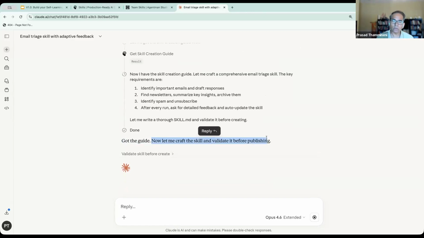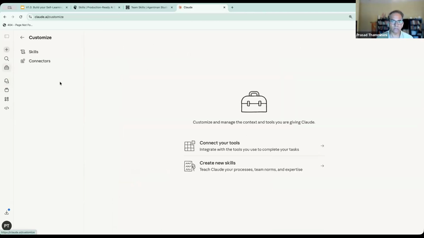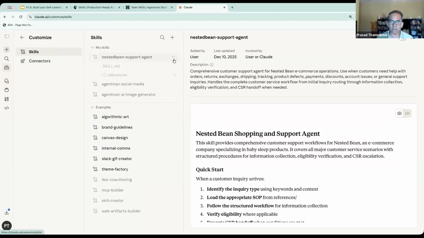If you don't see this skill creation guide, it's most likely creating the skill locally and storing it within Claude. And the place that it stores it is here, right? So if we go skills, customize, something called skills here, it will end up storing it here.